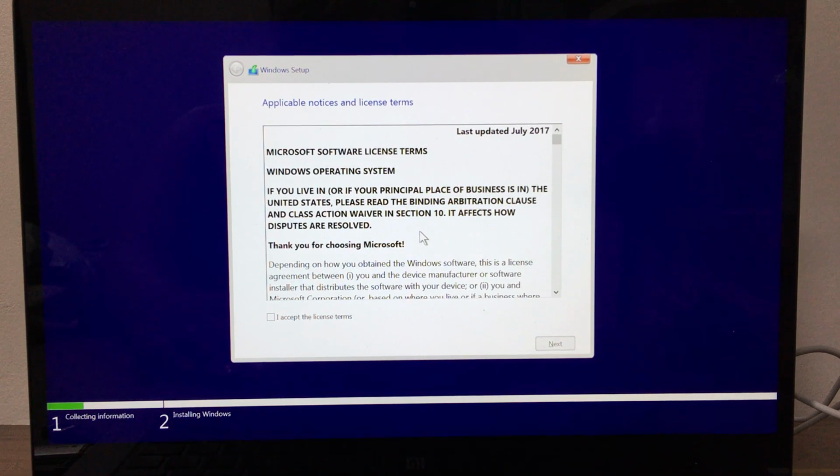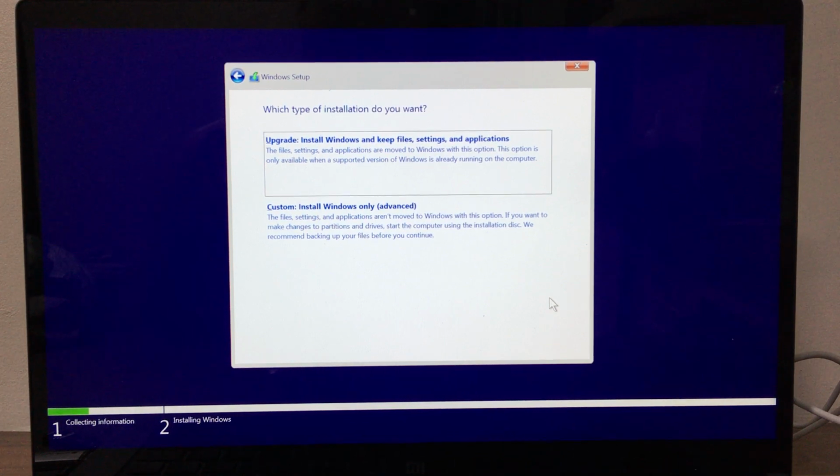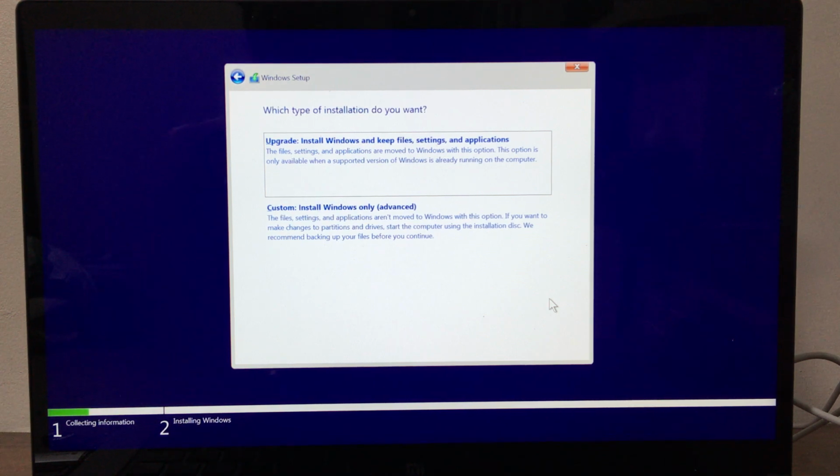So anyway, this screen is the license terms and agreement. Just click on accept. Now, sometimes you will be asked for the product key in your ISO, but for this particular ISO, it doesn't ask you. If it does, just click on I don't have a key right now. It will skip it and allow you to install Windows.